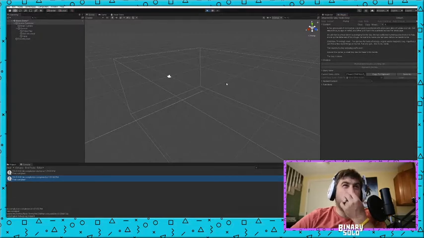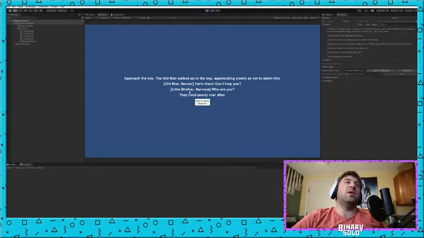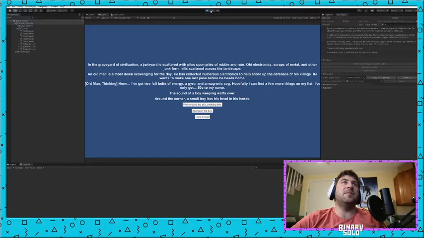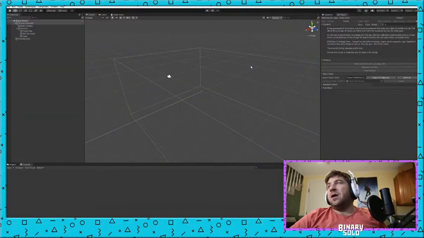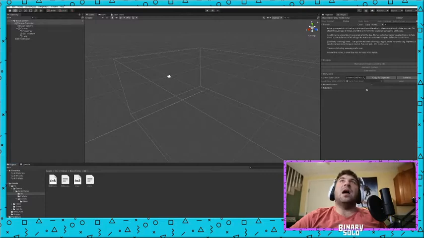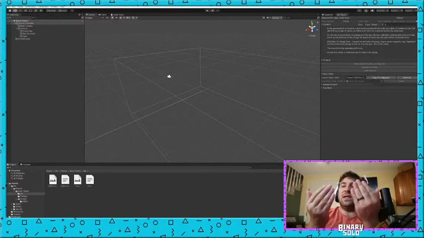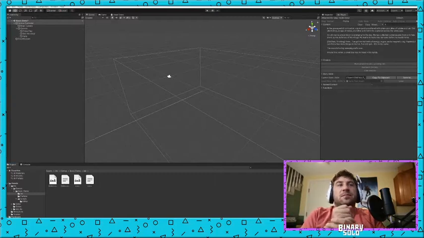Let's try it out. Approach the boy. They lived poorly ever after, which means it correctly went to the new thing instead of just going straight to done. So that's good. Okay. So now what I want to do is display everyone's faces. I want to have it so that you see what's going on in the characters. So I think I need to kind of write my own controller here.